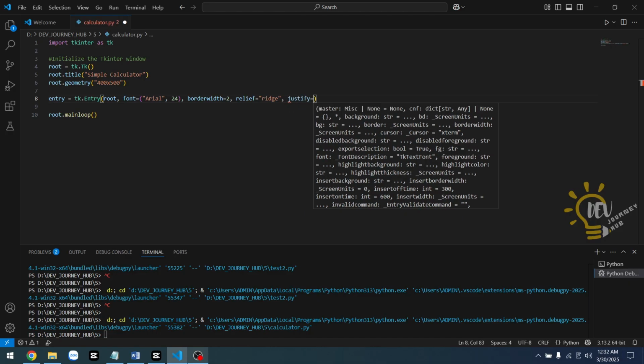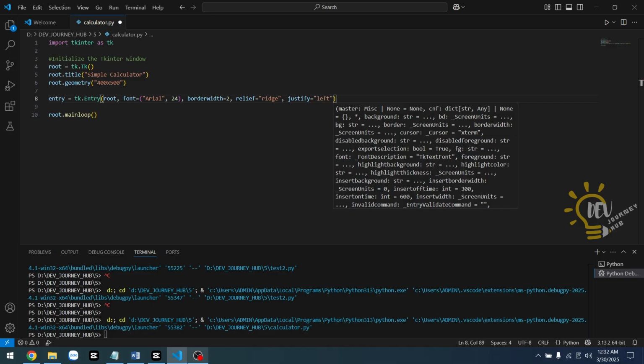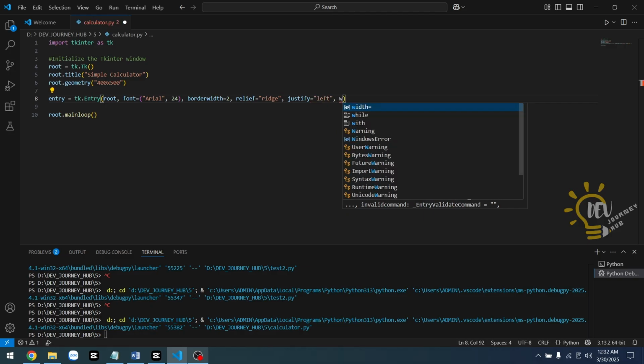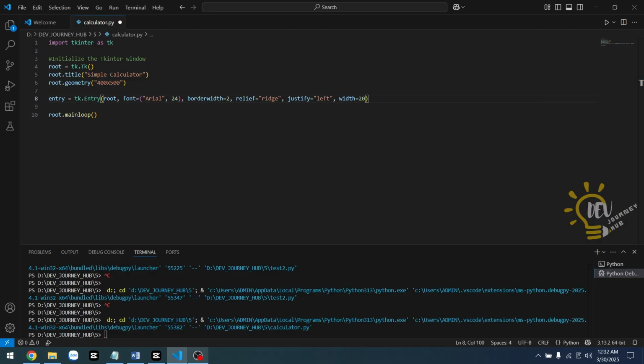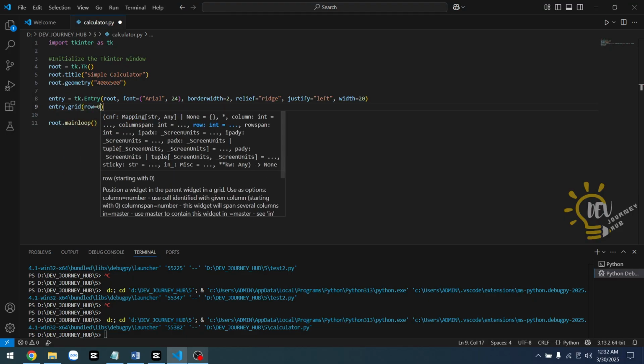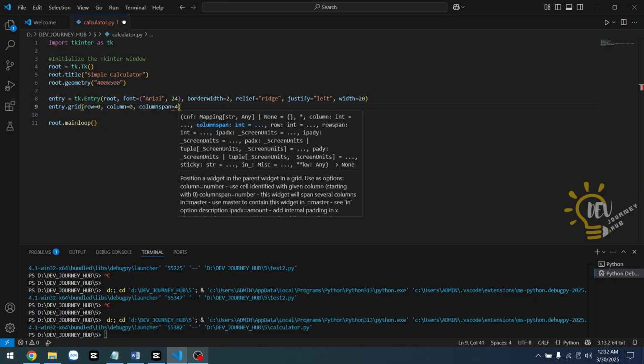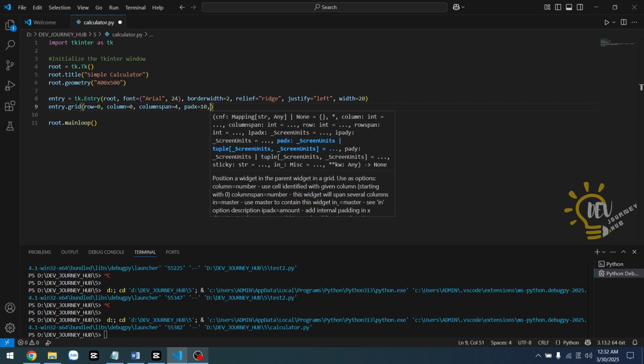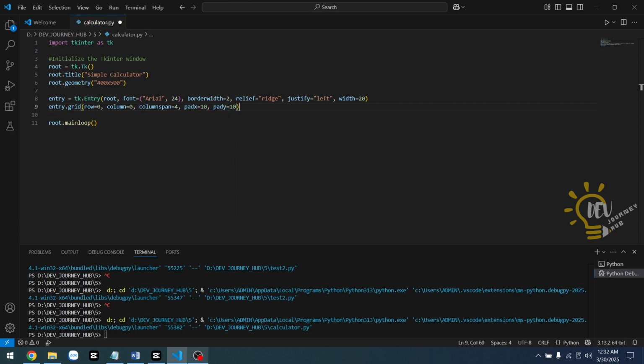justify equals left. This aligns the text to the left inside the input field. width equals 20. This sets the width of the entry field to fit approximately 20 characters. The actual width depends on the font size used. grid row equals 0, column equals 0, columnspan equals 4, places the input field in row 0, column 0, spanning four columns for better alignment with the buttons.